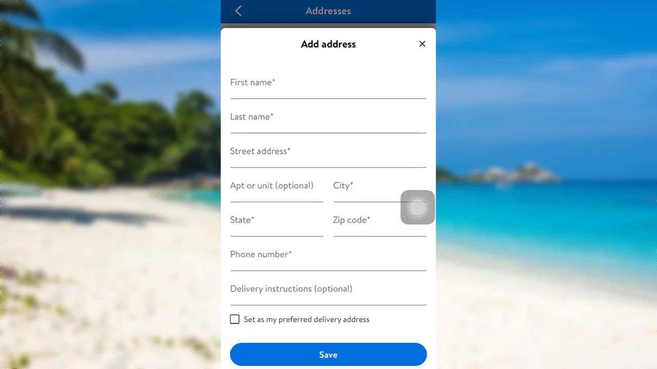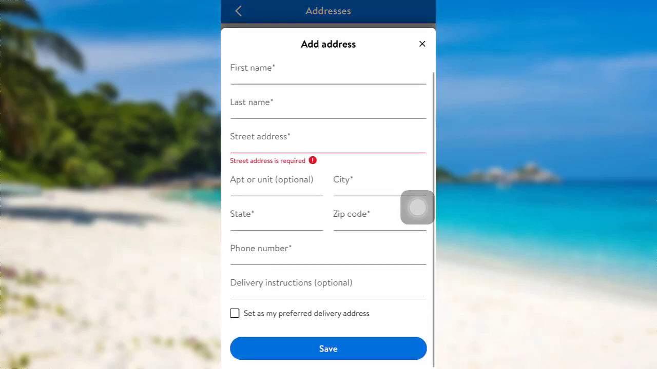Now enter your first name, last name, street address, apartment or unit. Entering apartment or unit is optional. Enter your city, state, zip code. Give your phone number. Enter the delivery instructions. Entering delivery instructions is also optional, so you can skip this. And after that, you can also set this as your preferred delivery address by checking on this box right here.